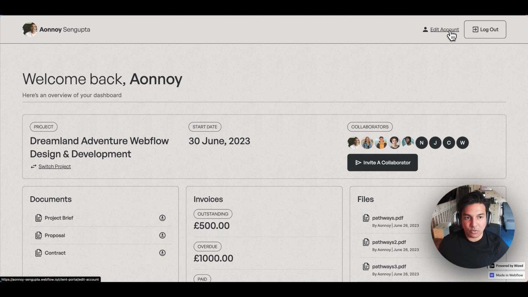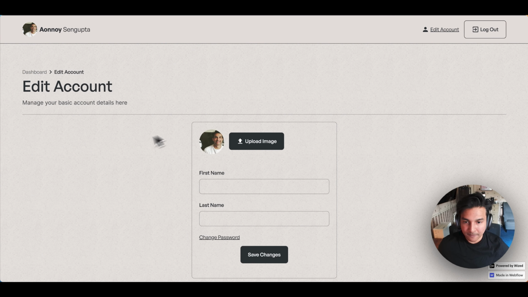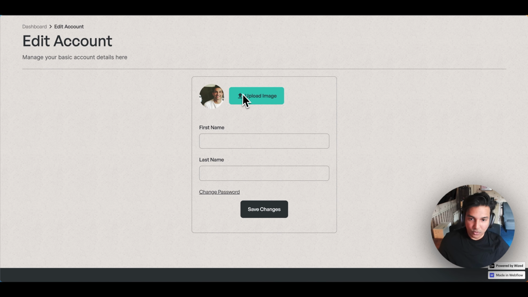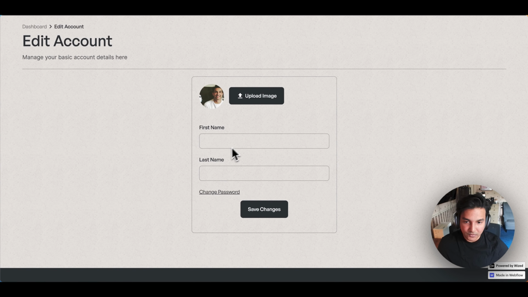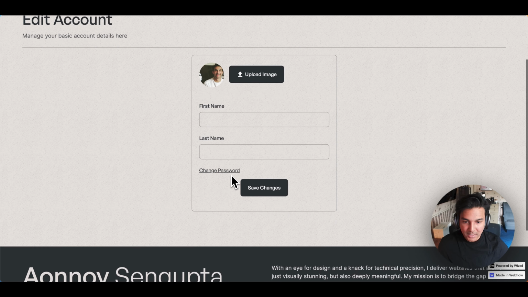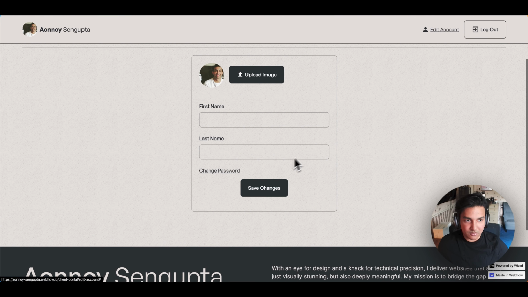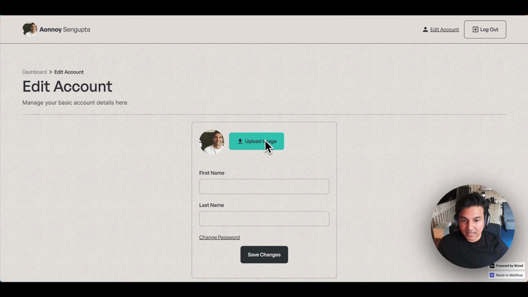So let's quickly explore the edit account as well. Now with the edit account, you can of course change the profile image if you want to, change your first name, last name, and then you have change password. Now change password has a different modal and a different form because again, this request needs to be handled via Firebase, which is why this is not paired up with this form right here. But yeah, pretty straightforward operation from this point on. And that brings us to the end of the client portal.